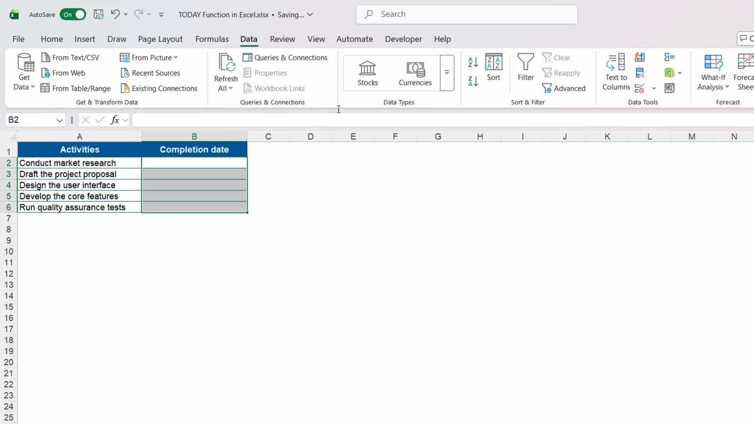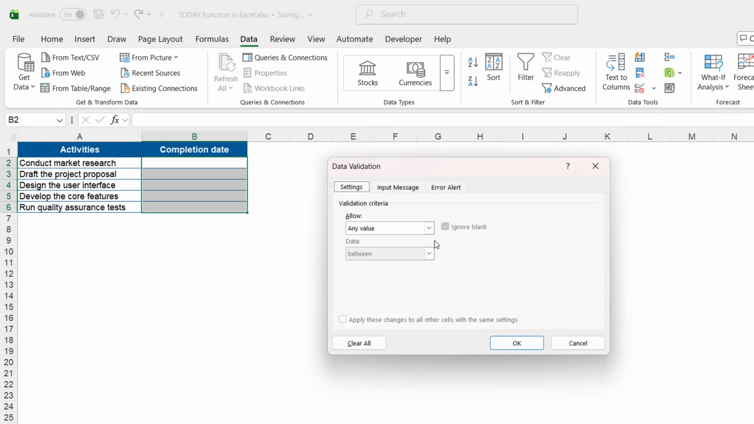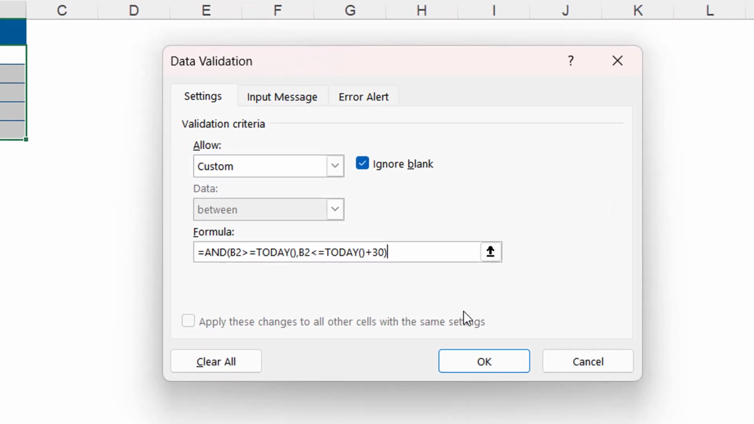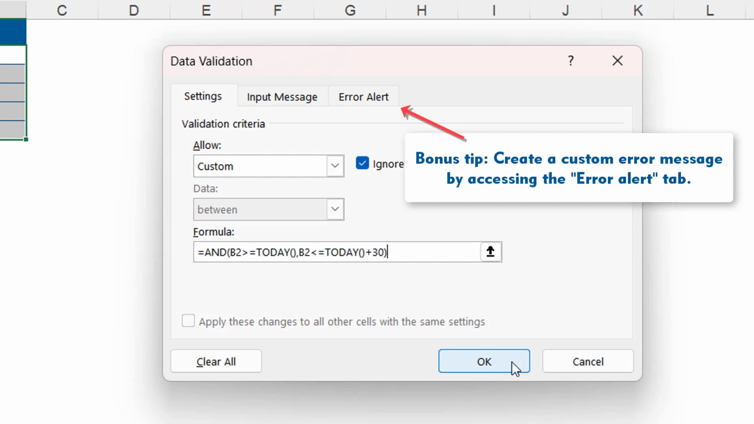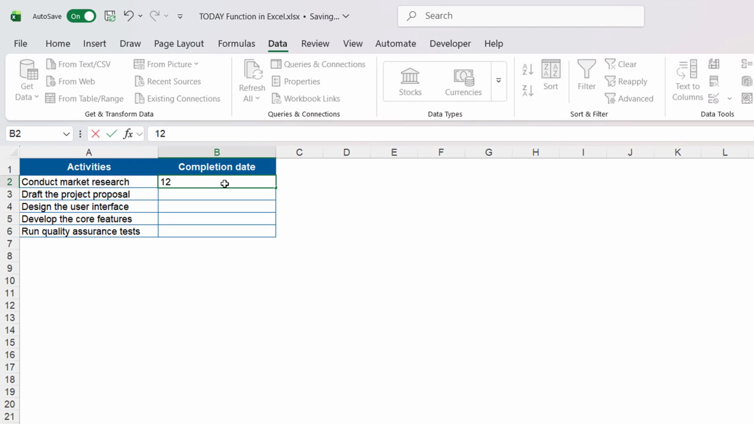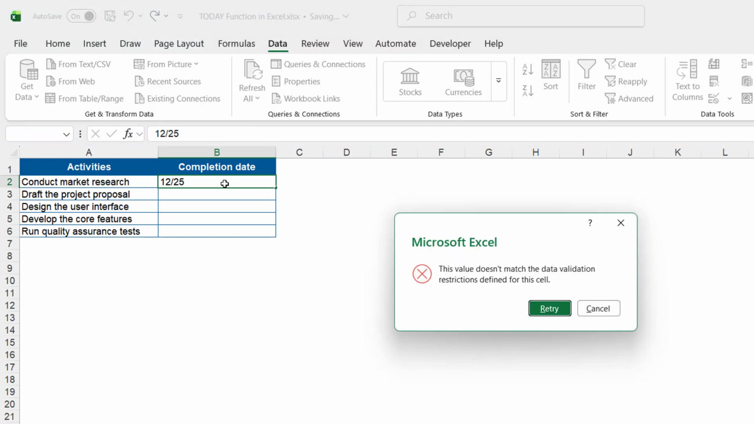First, select the cells, then go to Data Validation, choose Custom, and enter this formula. This formula checks two conditions. First, the date must be today or later. Second, the date must be no more than 30 days from today. If both conditions are true, Excel accepts the date. Otherwise, it shows an error message and prevents the entry. This is a great way to control user input and avoid invalid dates.